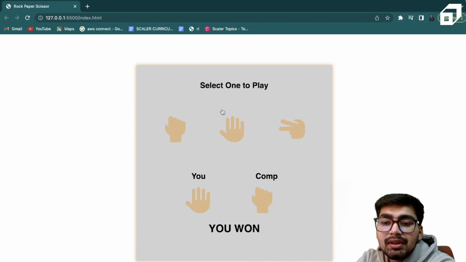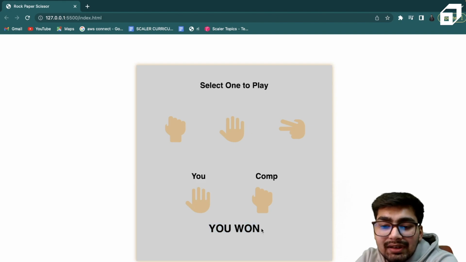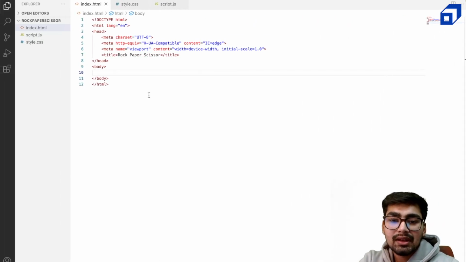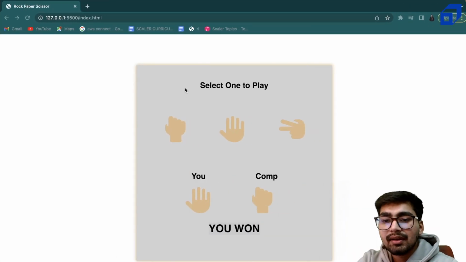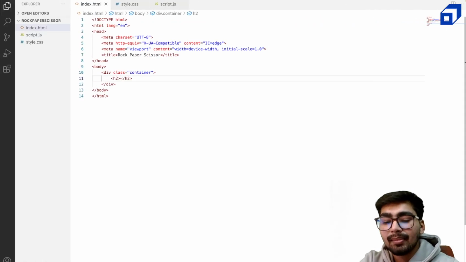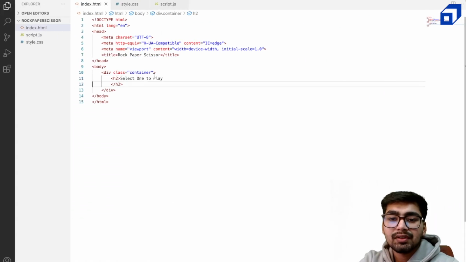Okay, so let's discuss how we can create the structure. If we look here carefully, we will observe there is one big container. Inside this we have a heading, select one to play, then we have these three icons. After that we have another heading and two icons, and at the end we have the result. So let's just have one container, basically a div having class name container. Inside this, let's have a heading h2 of select one to play. Okay, so far so good.